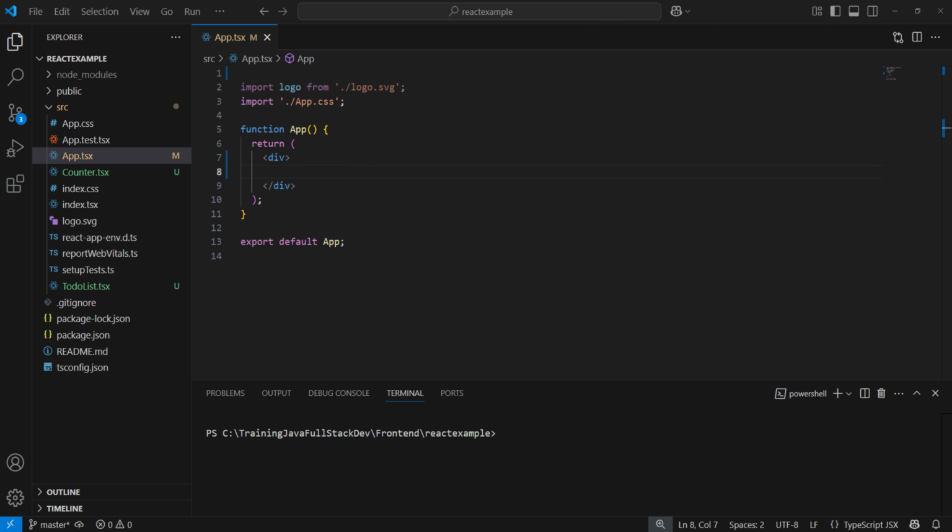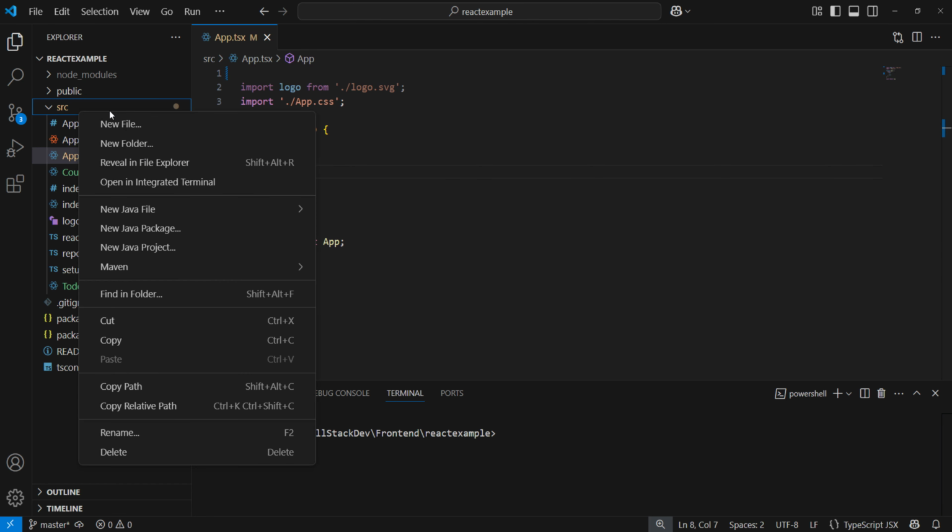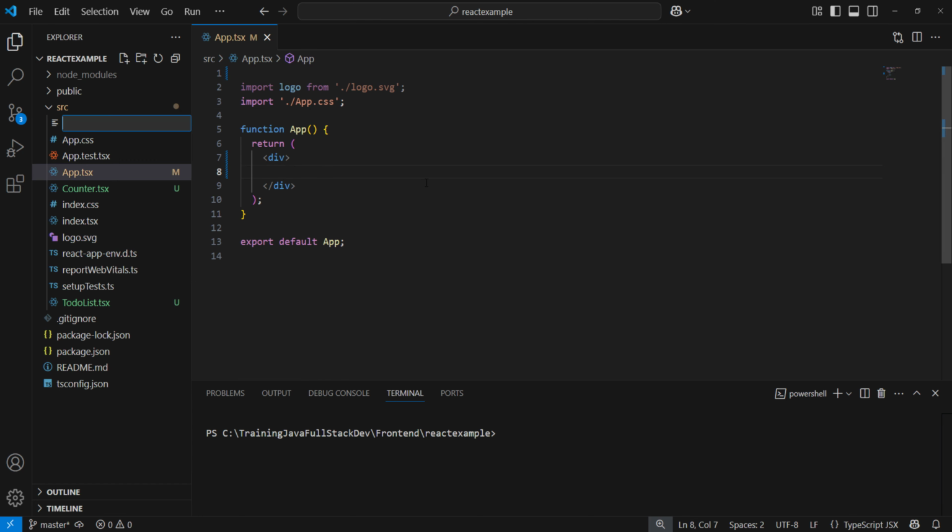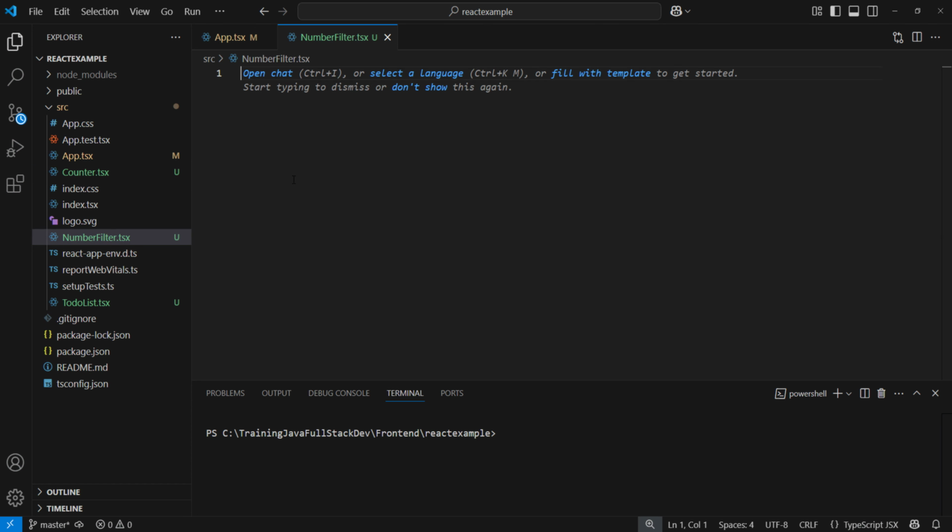Okay, so let's open VS Code to create our sample. Alright, in the source folder, let's create a new file and name it NumberFilter.tsx, because this is a component, so we need to create it with the extension tsx. And then let's create the component NumberFilter.